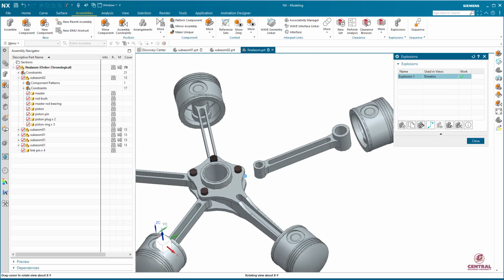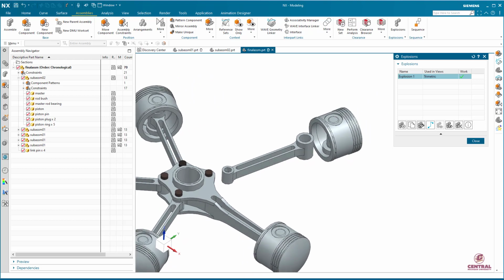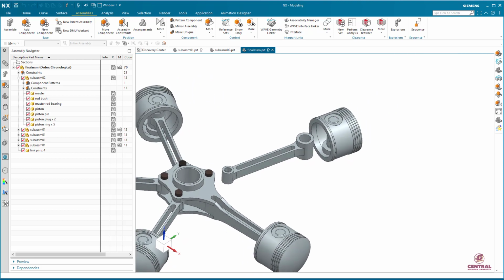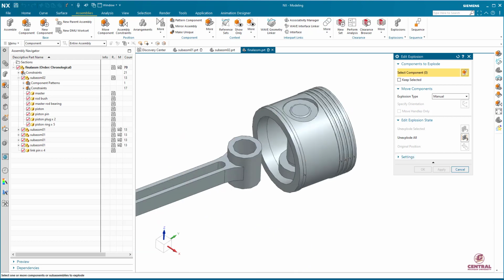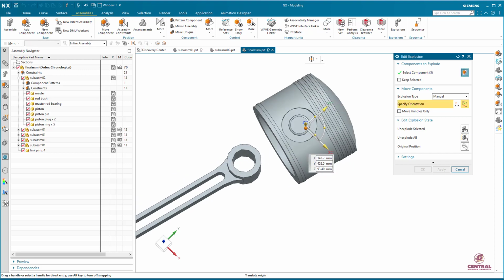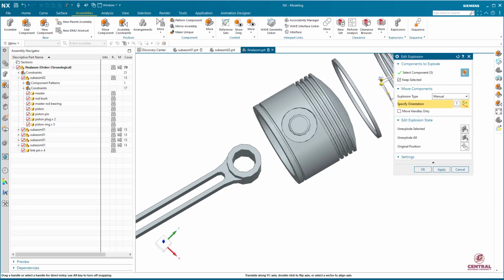Okay. Now I have more parts to be pulled out. So I'm gonna edit again. This time I'm gonna select one by one. Ring, ring, ring, ring, and another ring. There we go. And move. Oh, this is not good. So I'm gonna keep selected. Move handle only first. There you go. That's the direction I'm gonna pull out. Turn on move handle only. Then the pin's gonna pop out. The rings are gonna pop out.